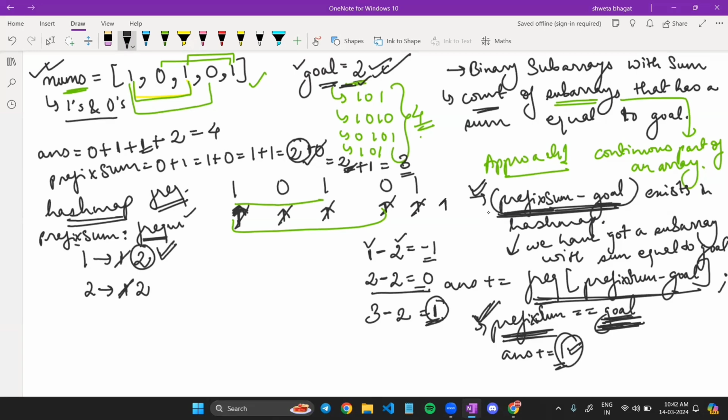Now we'll move forward. We have completely exhausted this nums, which means we have no more elements to process and this is our answer. Our answer is 4, and we can verify that the correct answer was also 4. So this is how we solve this problem using the first approach, in which we keep track of the prefix sum and check whether prefix sum minus goal already exists. If it exists, it means we have got a subarray that has a sum of goal, and we simply add its frequency to our answer.